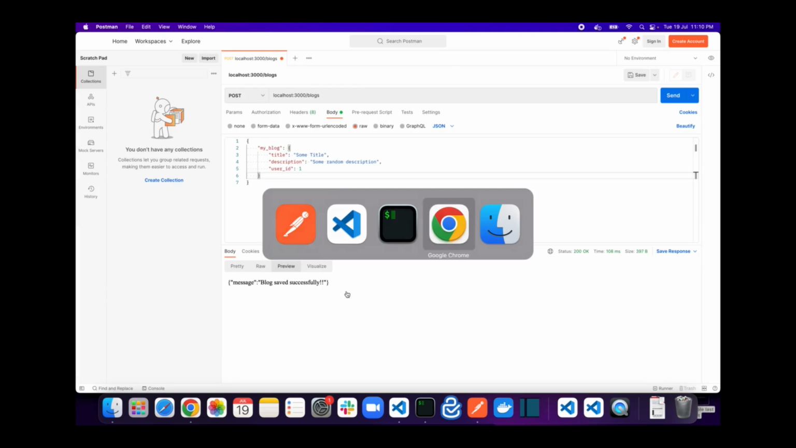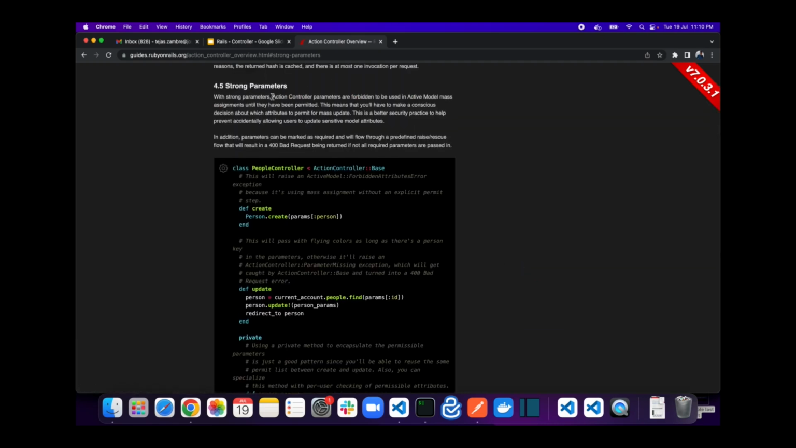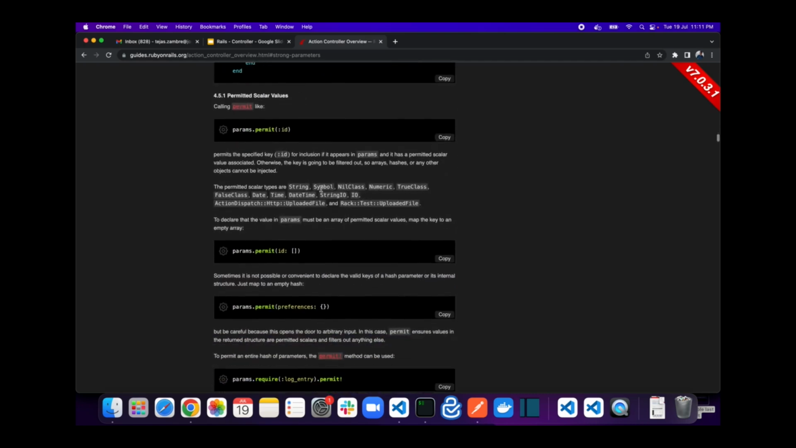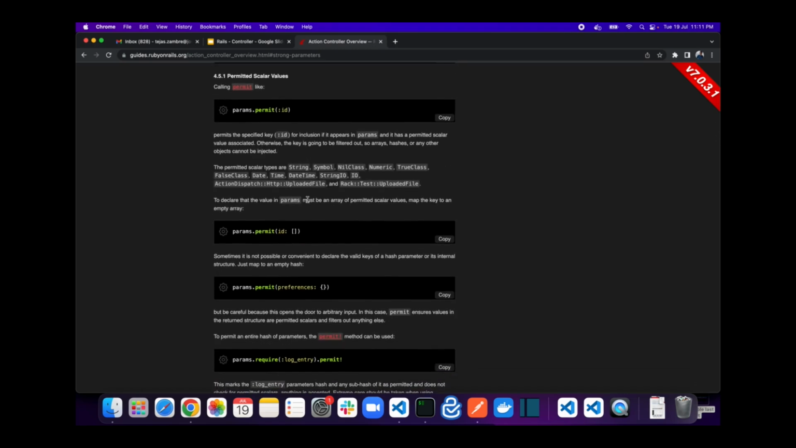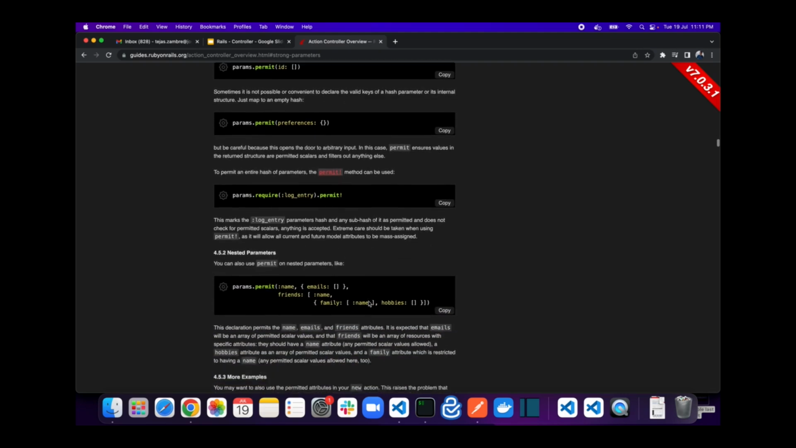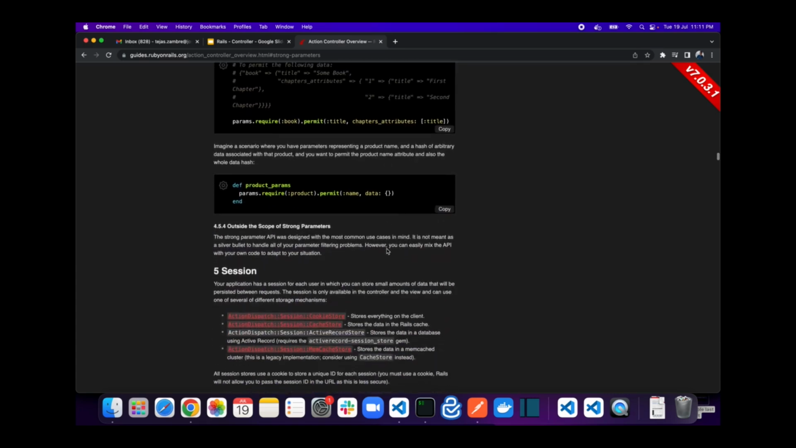Alright, so if we go inside the Rails guides and inside the Action Controller Overview, we can find strong params, and here we can find all the other useful features strong params provides us with. Along with specifying the permitted parameters, we can also specify the scalar type of those parameters. We can also specify nested parameters as well. So please check all these examples.